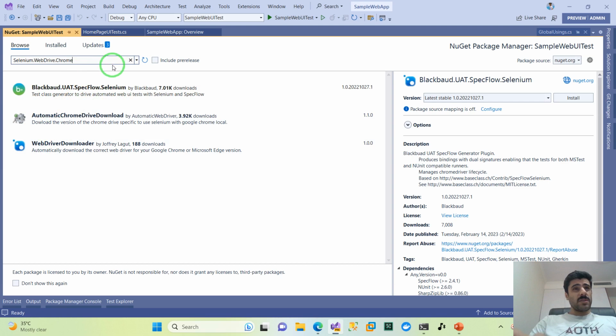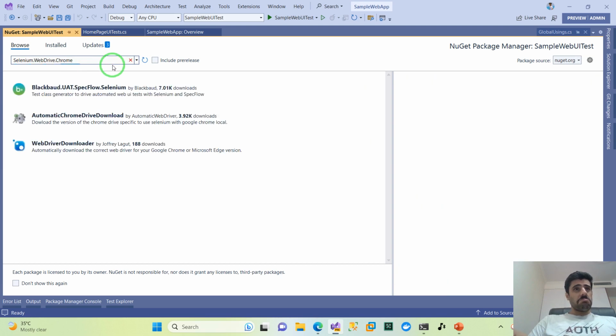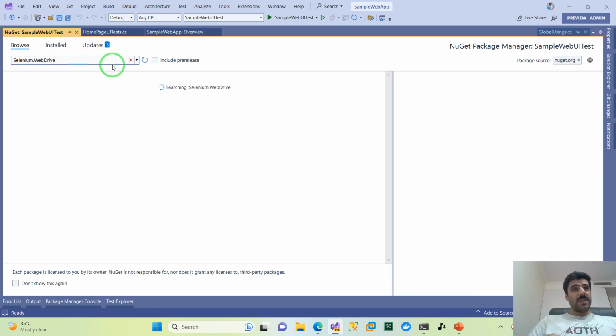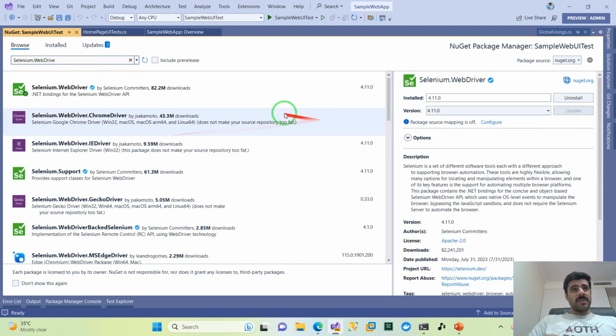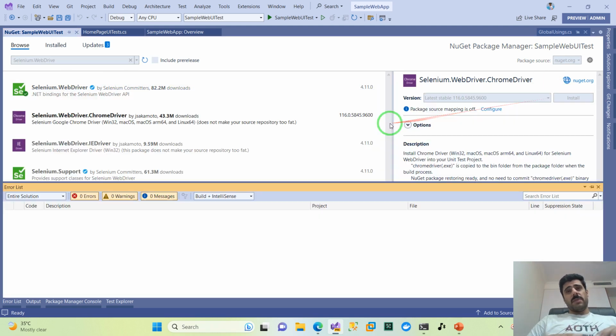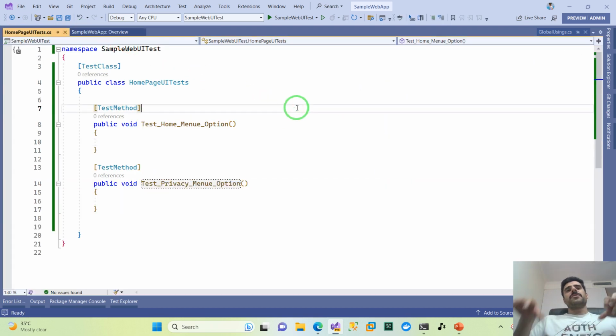Hmm, it might be Chrome. Okay, let's check the NuGet for it. Chrome driver, Selenium WebDriver Chrome driver. I need to install this package in my project too. Okay, I have installed the required web drivers in my web UI test project.